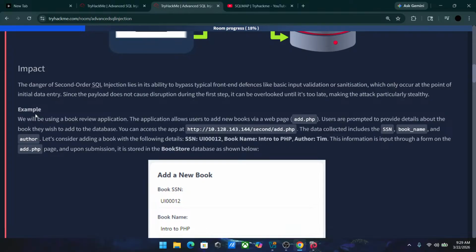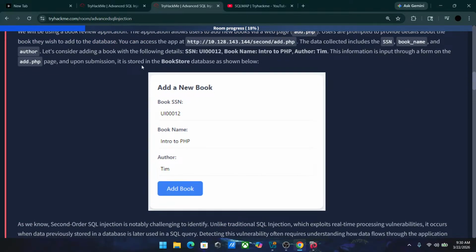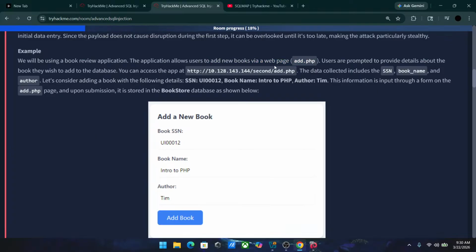The danger of second-order SQL injection lies in its ability to bypass typical front-end defenses like basic input validation or sanitization, which only occur at the point of initial data entry. Since the payload does not cause disruption during the first step, it can be overlooked until it's too late, making the attack practically stealthy. Example: we will use a book review application. The application allows users to add new books via the web page add.php. Users are prompted to provide details about the book they wish to add to the database.